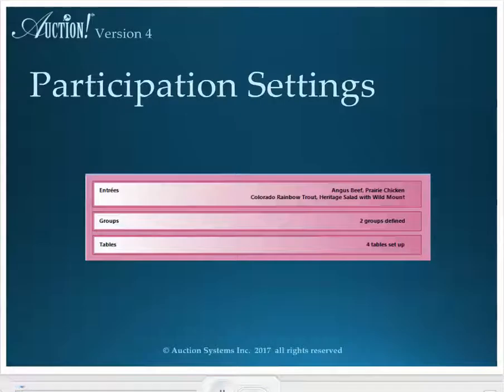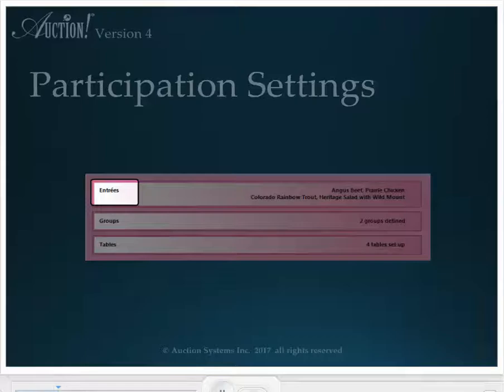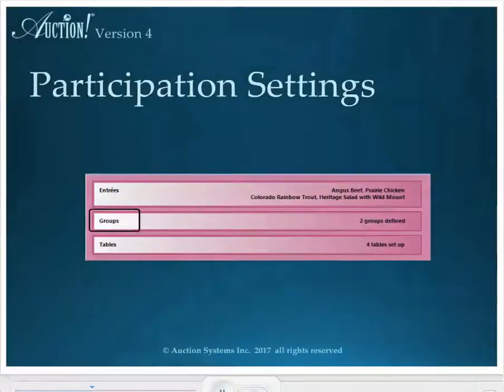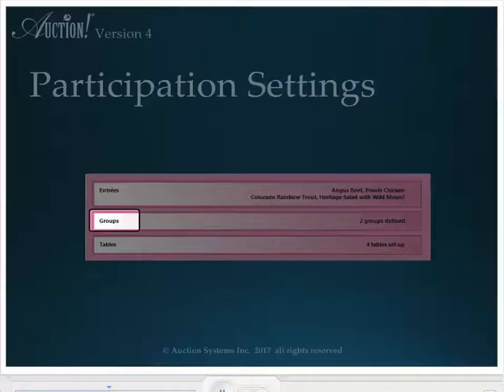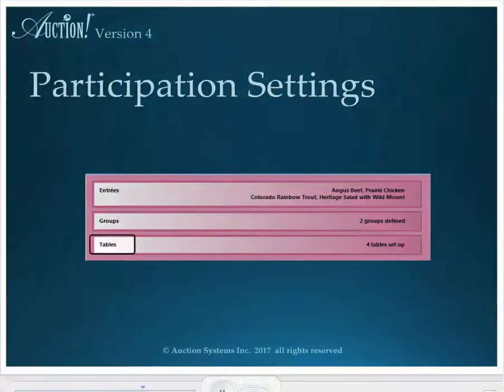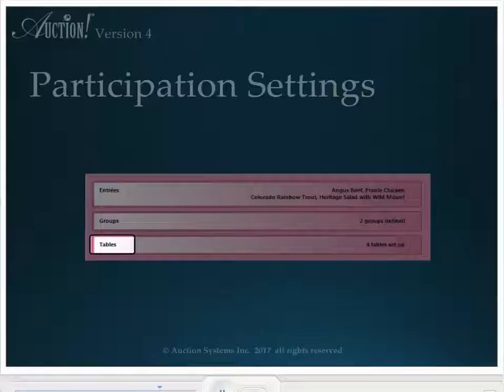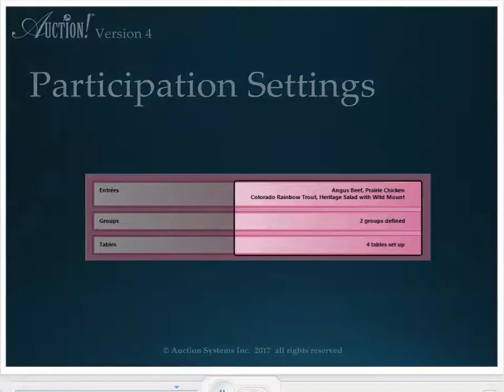These are the participation settings with the panels closed. The participation settings are Entrees, which are meal choices, Groups, which is a way to track individuals or couples who want to sit together at the event prior to assigning tables, and Tables. A summary of settings for each of these will appear on the right of each closed panel.